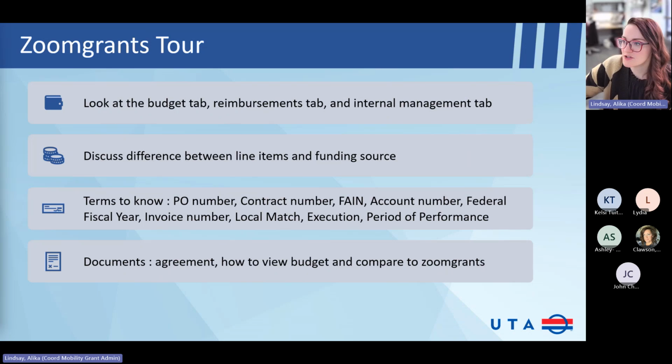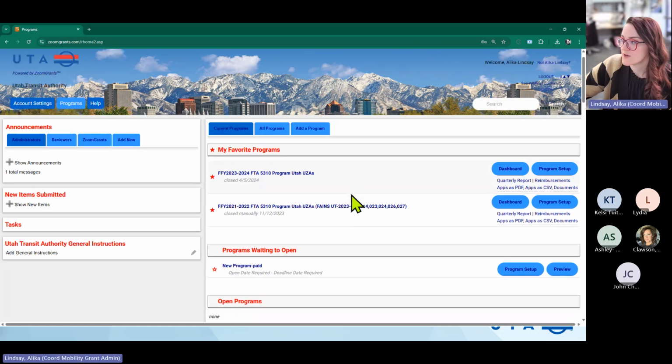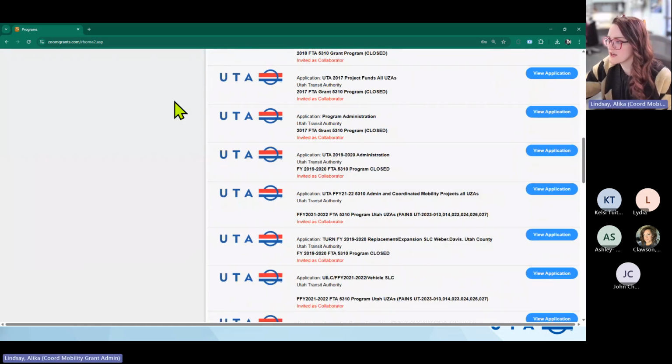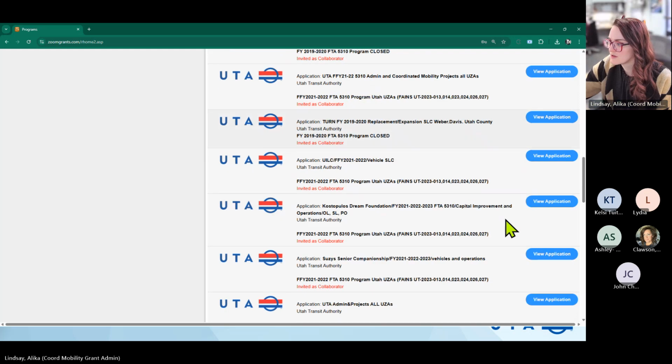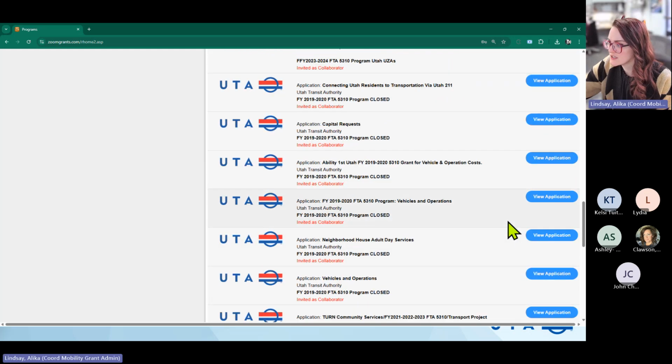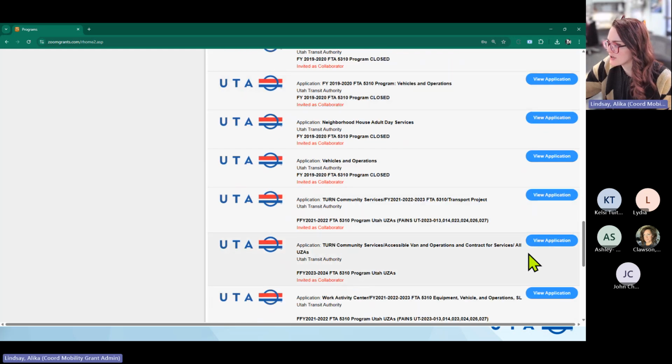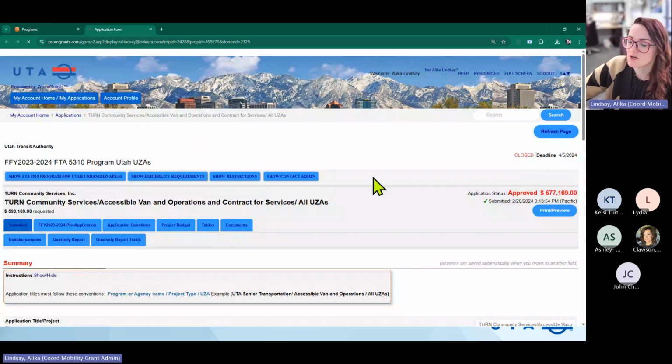Okay, so I'm going to do a little ZoomGrants tour. Let me change screens here. This is me as an admin, so I can show you multiple screens, but I'm also going to find Turn and use them as an example so you can see what you will see in ZoomGrants.